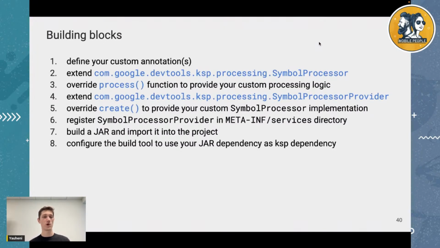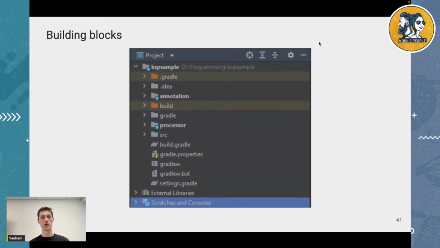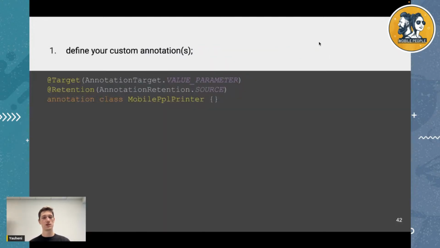So we have one more step here, but the steps themselves are different too. Let's go one by one through them. This is how the sample project looks for the KSP. You can see the modules are pretty much the same. So first step, still the same. We create our new annotation.